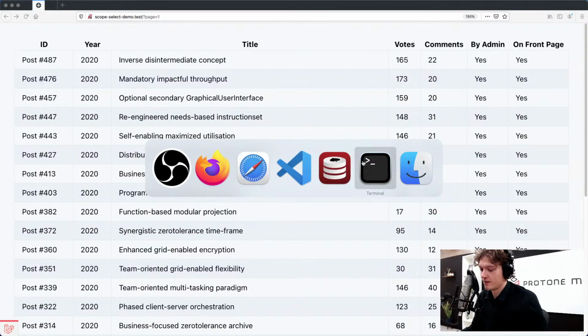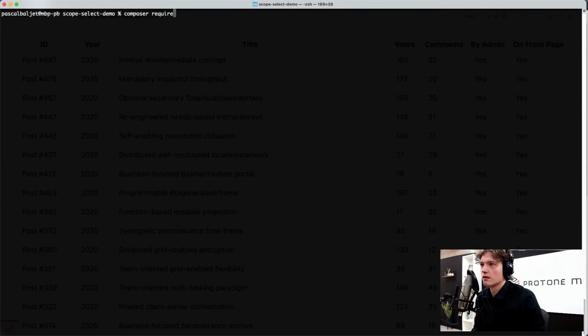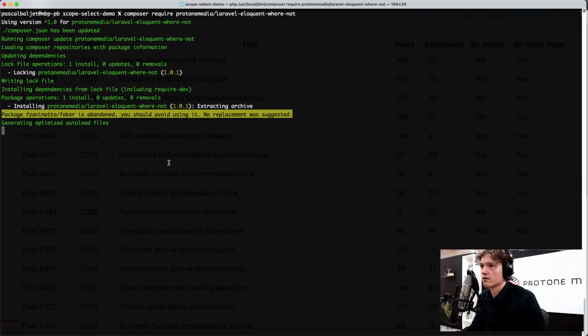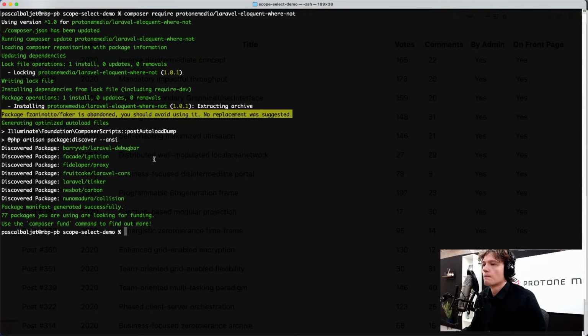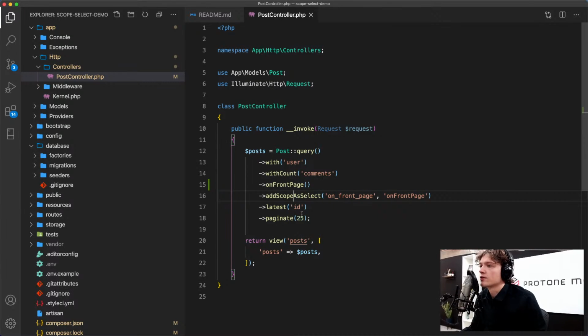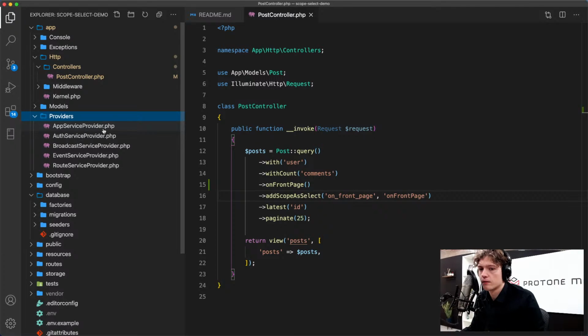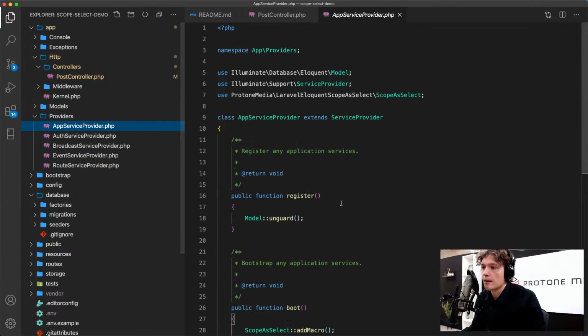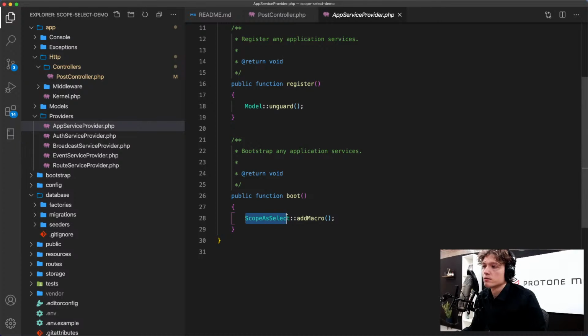So I've created a package which is called Laravel Eloquent, without typo. Laravel Eloquent, where not. So let's install that with Composer. It doesn't require additional dependencies, so it's actually only one class, so it's quite simple. And I need to add the method to the query builder, and you can do that in the app service provider, similar to the previous package.